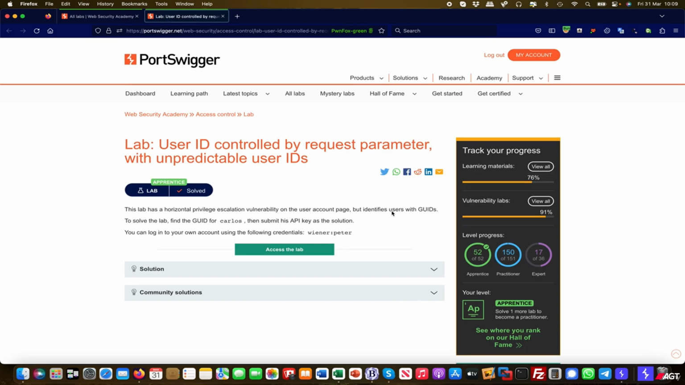Hi guys, this is Martin again. We are in the access control vulnerability labs, and today's lab is the user ID controlled by request parameter with unpredictable user IDs. So pretty similar to the previous lab we have done, with the difference that this time around they're not using predictable user IDs like Carlos and Wiener. This time they're using so-called GUIDs. And that makes it more complicated.